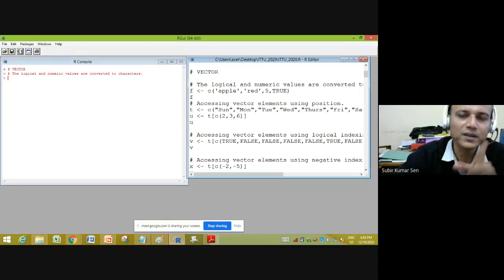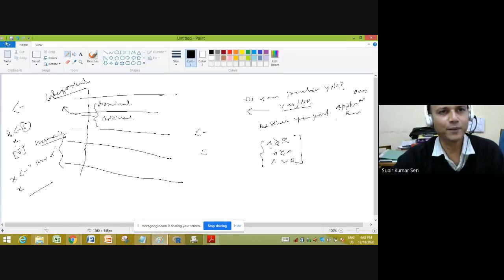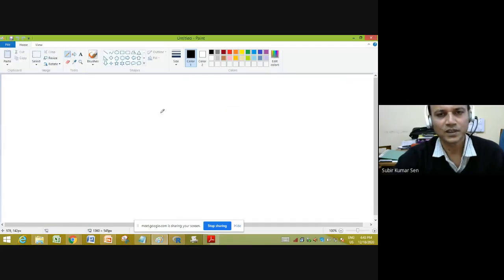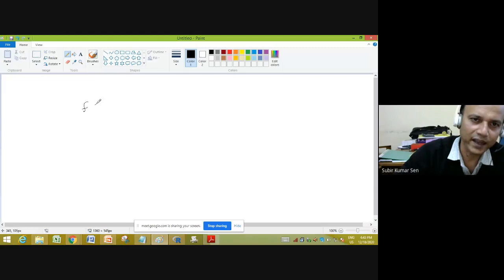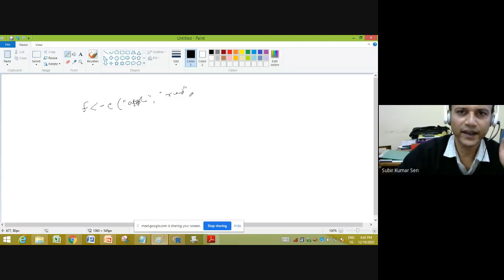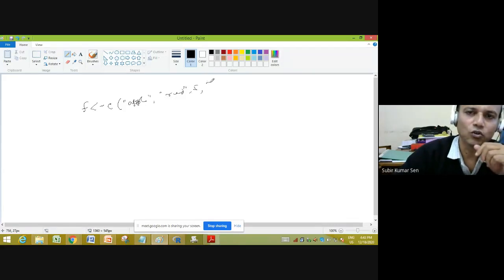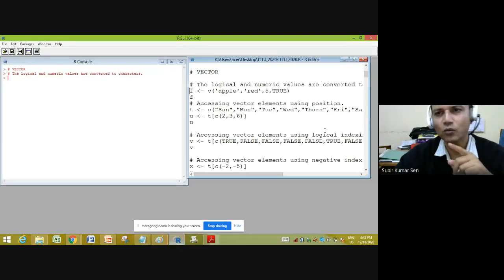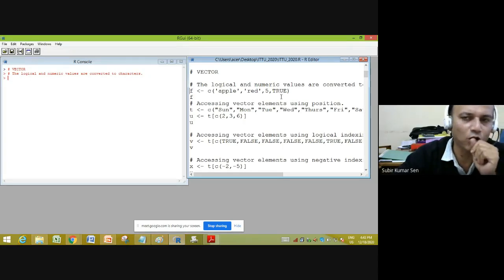Then suppose f is assigned as c. That means, if I write f, f is basically a column vector containing within it apples, then red, then the number 5, and finally true. I write here true. True or false: when I write TRUE or FALSE, you need not give any inverted commas, because that is a logical value.